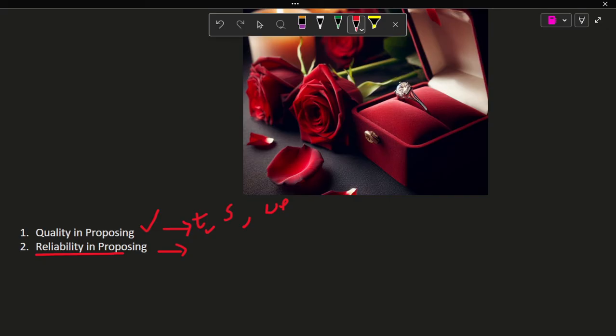So to ensure reliability you might have a backup plan. Like in this case, if the restaurant plan fails, you have a second proposal idea in mind, like proposing in a beautiful garden. This backup plan is like having a reliable software feature that kicks in when the primary one fails.